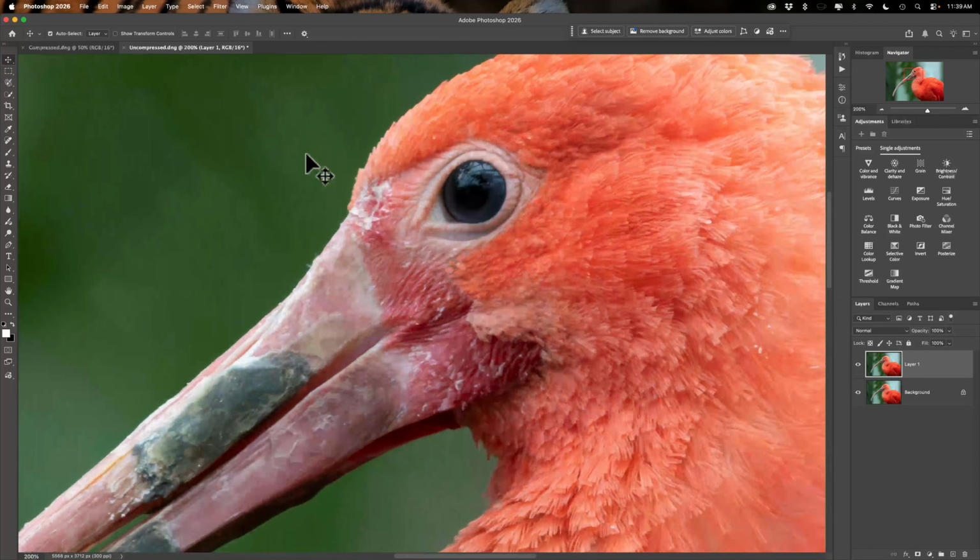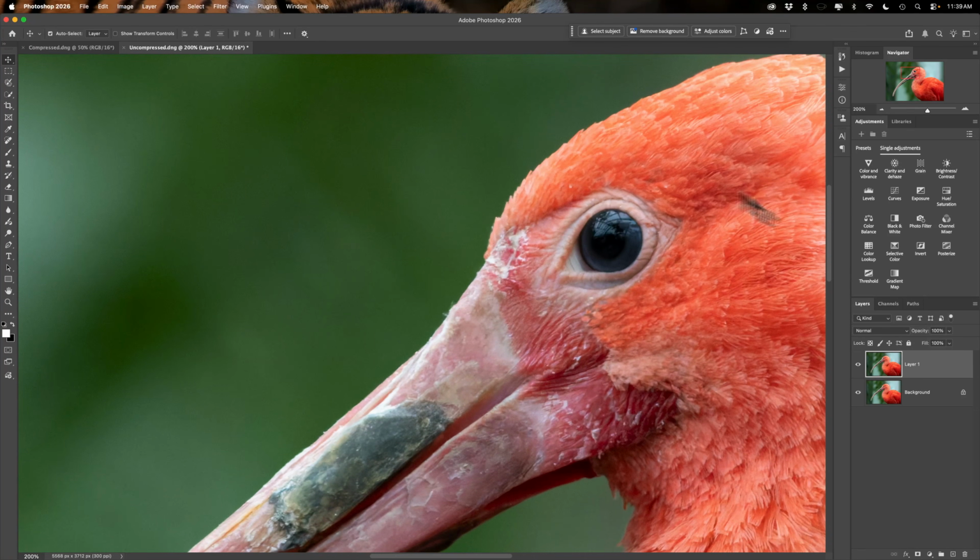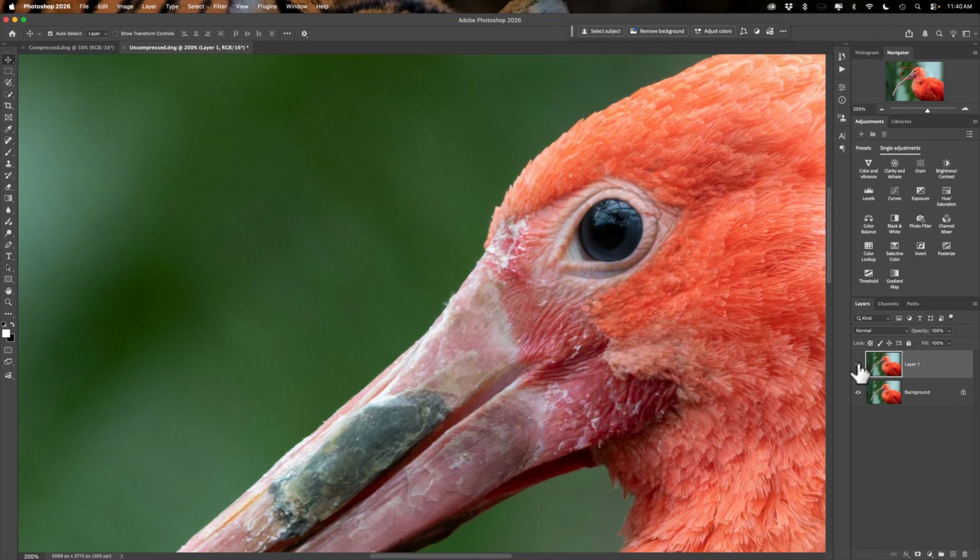Let's kind of roll over here so we could see the bird's eye, some feather detail, the background. Now this, again, is the smaller version. This is the compressed version. And there's the uncompressed version. Compressed version, uncompressed version. I cannot see a difference between these two at all.